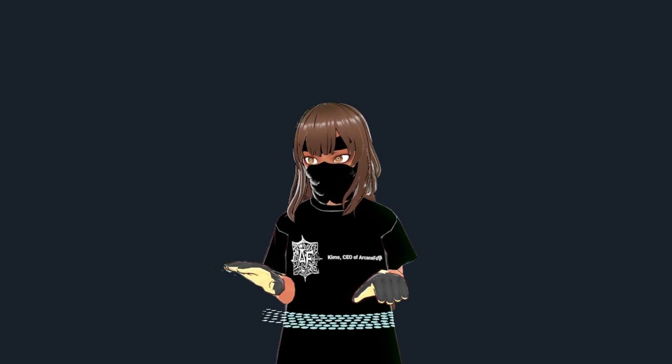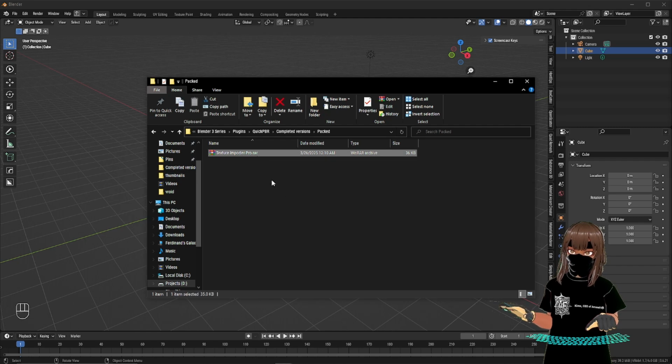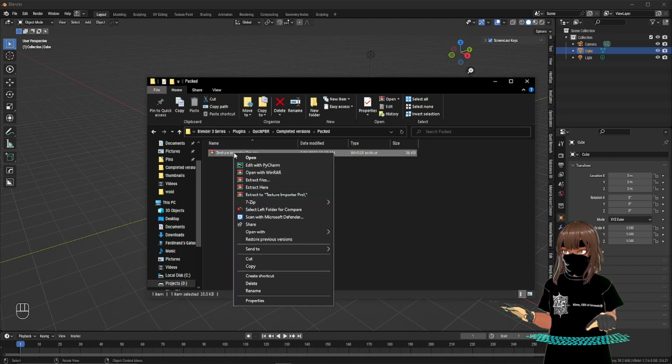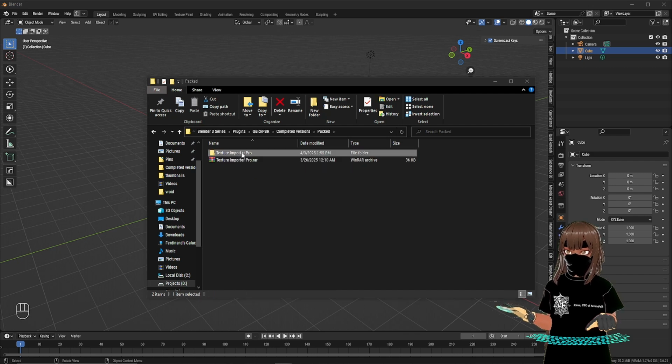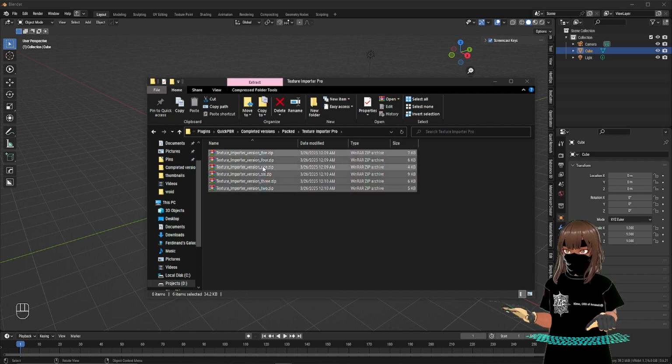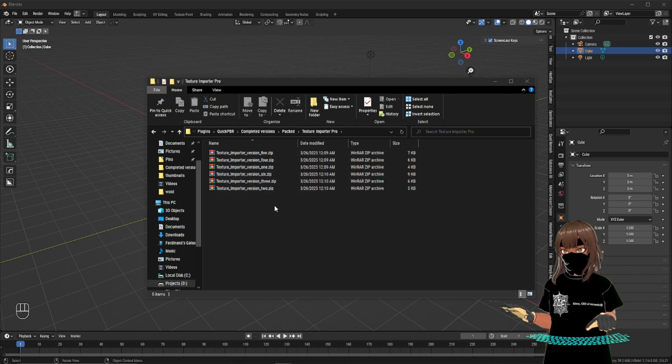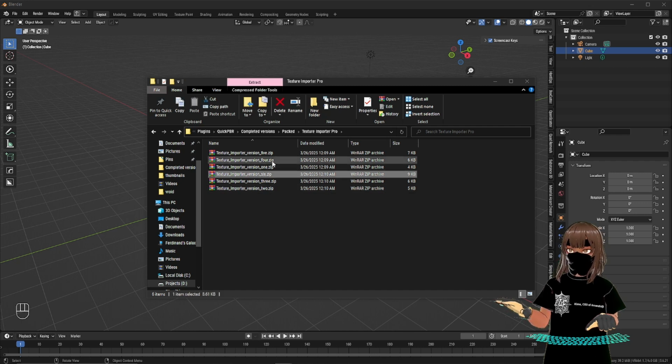Let me just open Blender. As you can see here, when you download the file, it will show up like this. Extract it, and then you get these files here, which are versions. I am now working on version 7, but the last version is 6, and that's the version you're going to see everywhere on the market.